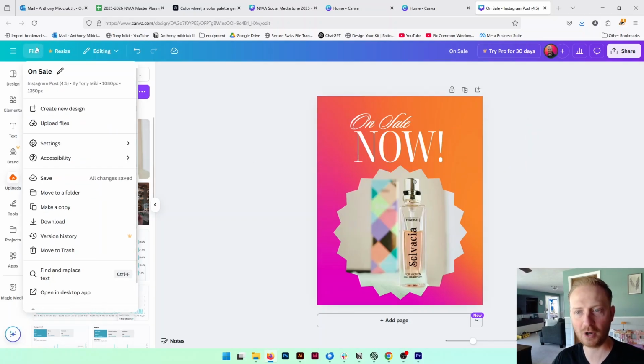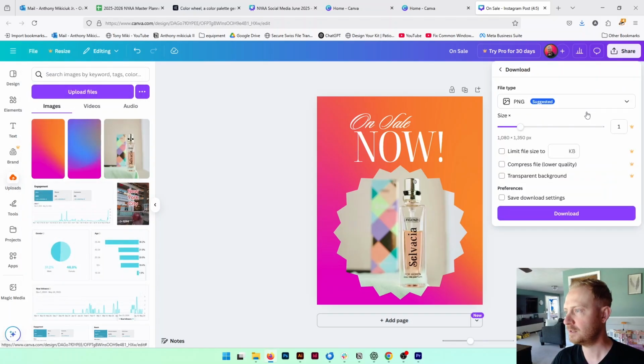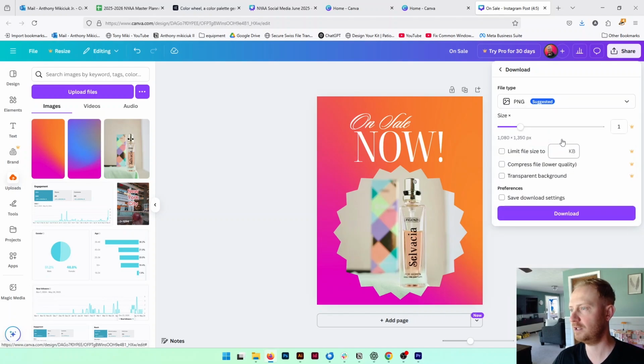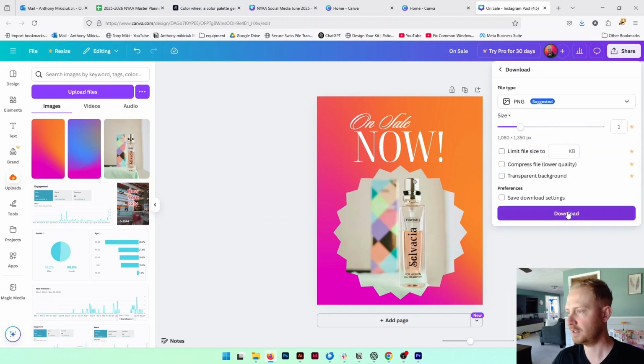So to export, I'm going to go to File, Download. Now you need the Pro version to have this be a high resolution. This is fine. The 1080 by 1350 is fine. You could save as JPEG or PNG or all these other formats for web. I'm just going to leave it and click download.